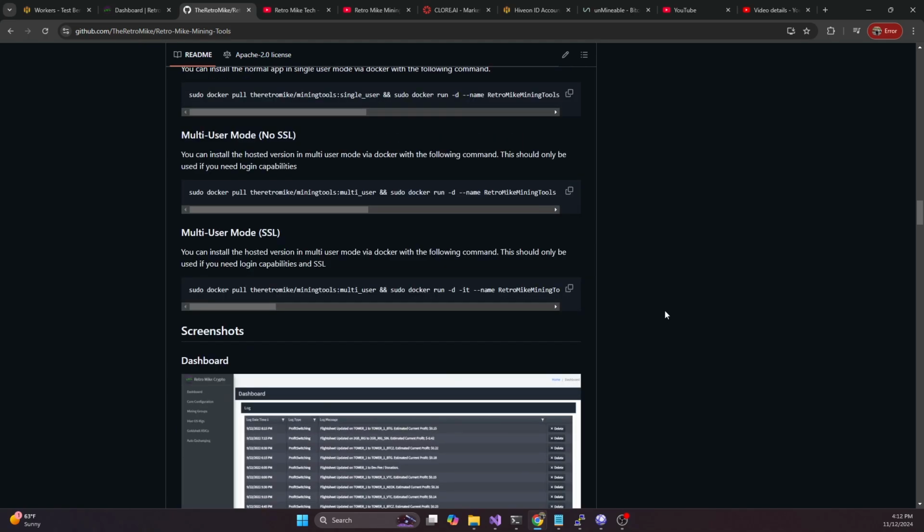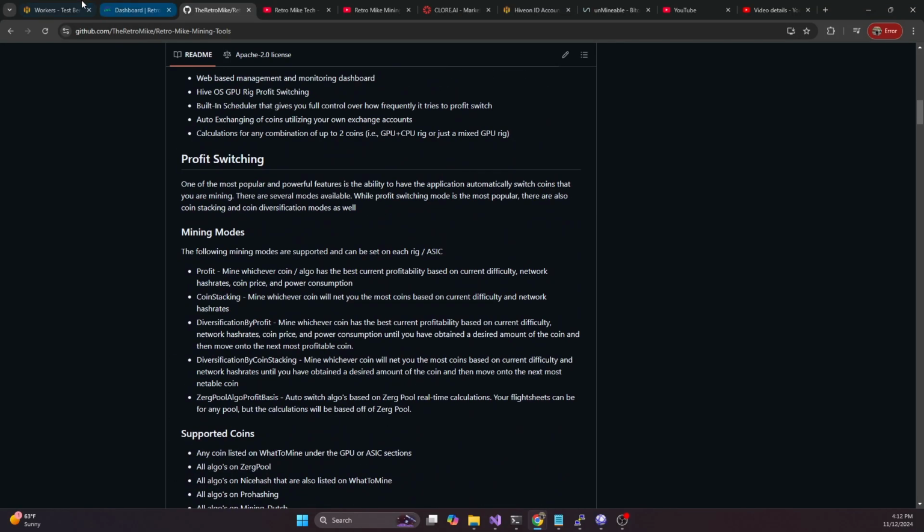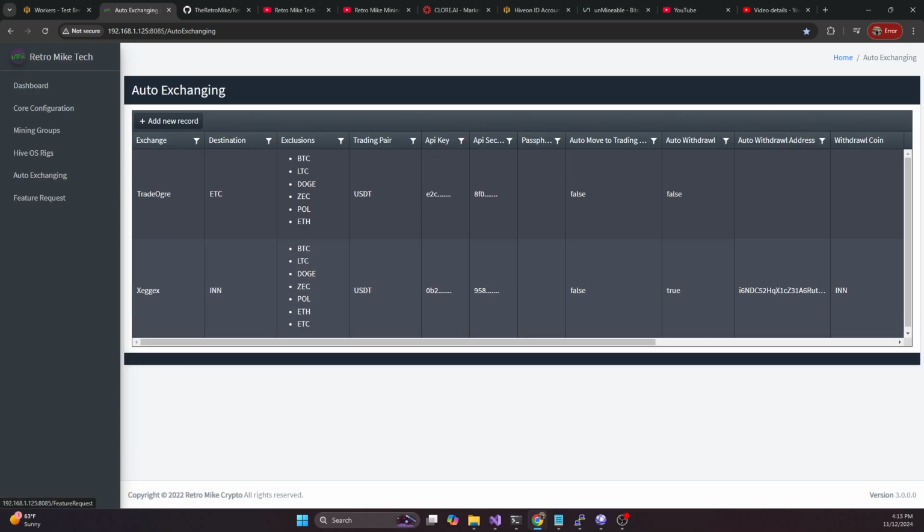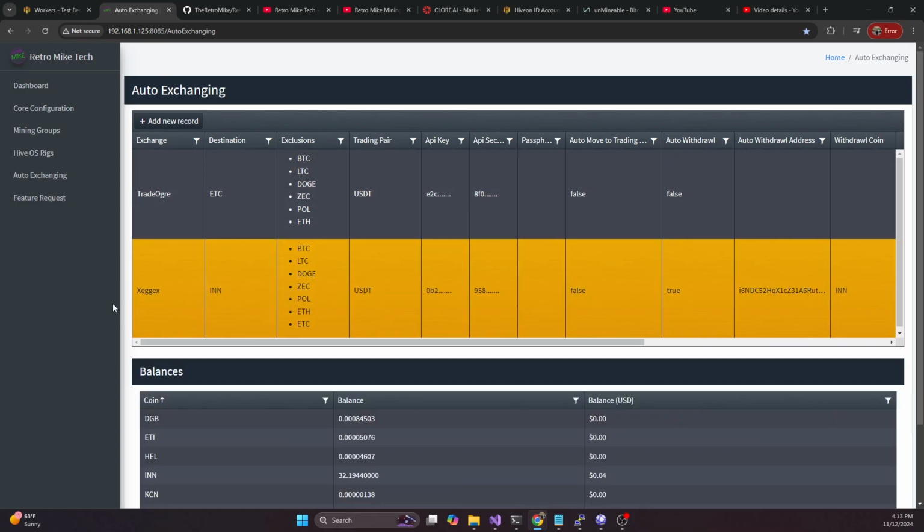So one of the things that this allows you to do is you can auto exchange into pretty much any currency that is on any of the supported exchanges. So if I hop on over, say I've got TradeOgre set up right now and I've got ZegX set up. These are two of the really popular altcoin exchanges for miners. And you can see right now on ZegX, I'm swapping everything into INN, which is Innova. And then on TradeOgre, I'm swapping everything into Ethereum Classic. And I say everything, but these are exclusions. So if I have any BTC, LTC, Doge, Zcash, Polygon, or Ethereum in my account, it will not auto exchange those. It'll just hold those.